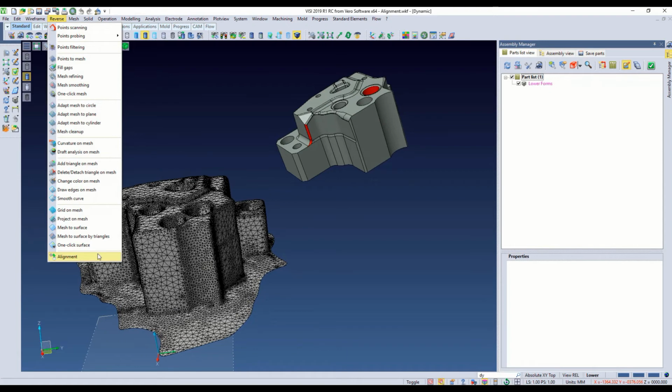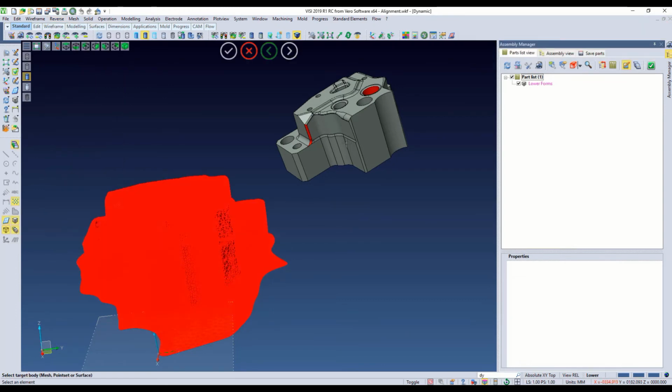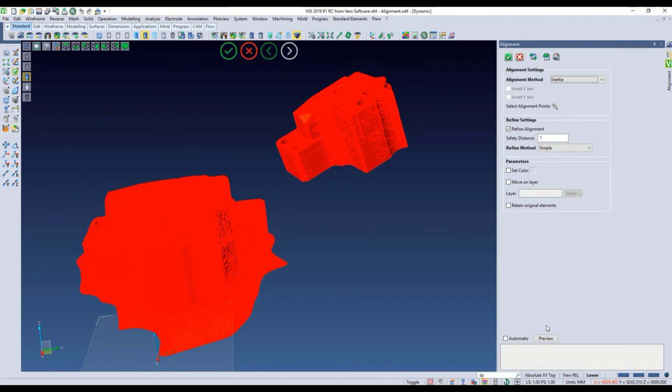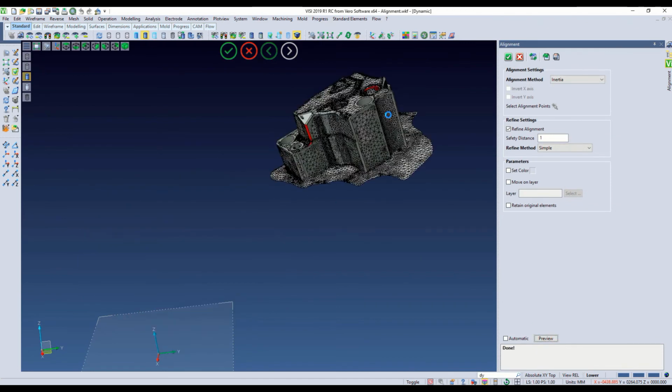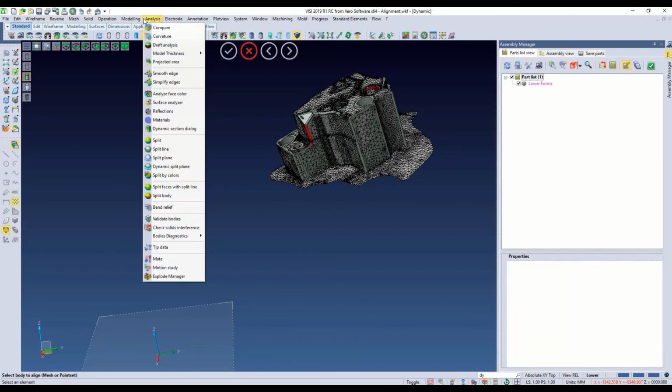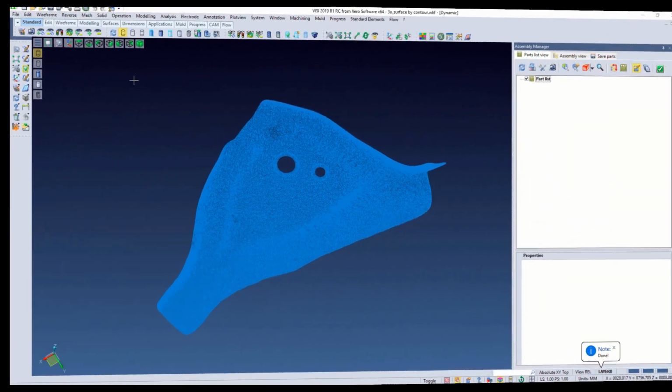Another useful command we will want to run occasionally during step 3 is our alignment. This will orientate our mesh with our 3D solid data. This command can also be used with other meshes and other point clouds to align them with each other. And as simple as this, we have our scanned data in the orientation of our 3D solid. We can then run our analysis compare command to check for any deviations.